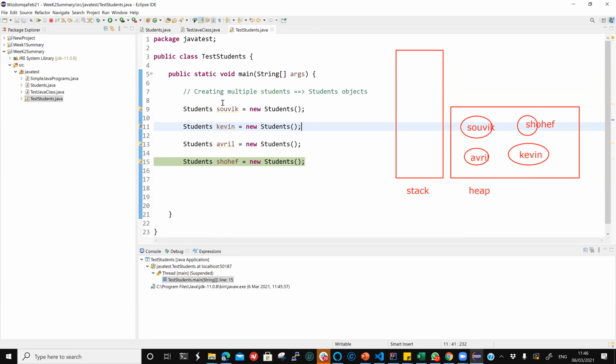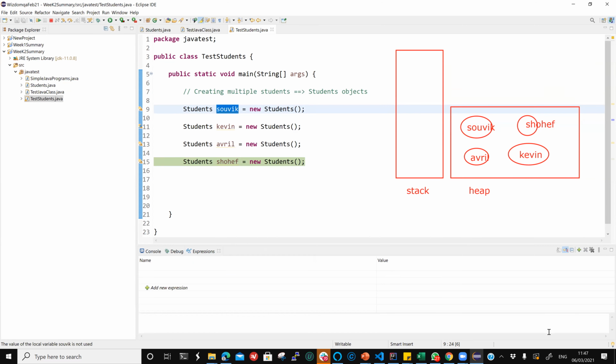So if every one of them is having the same value, the question comes, are they same? Can I say Souvik equals Kevin? Can I say that? Because they have the same value. Let's try. I'll just say watch, and I am Souvik. I get the Souvik here.